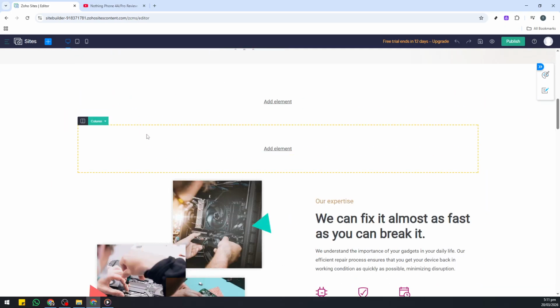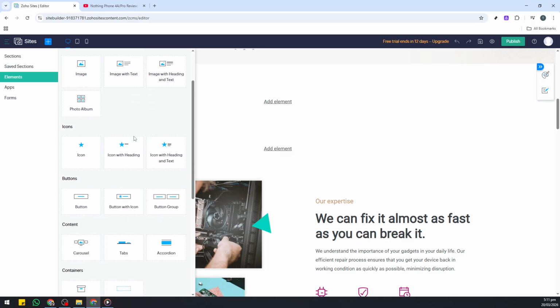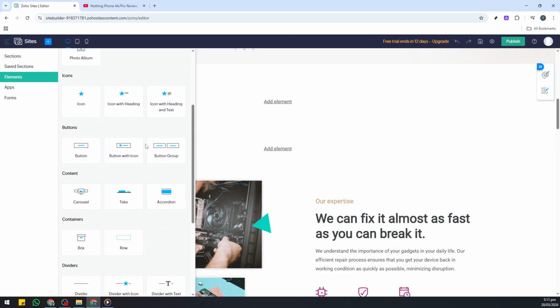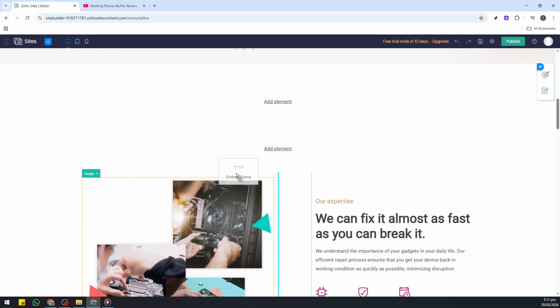Now, in the Builder interface, find the plus icon, the Add button used to insert new content onto the page. Click the plus sign to open the panel that shows the different types of content you can add. From here, choose Element. This is where Zoho Sites keeps its building blocks, including text, images, and the tools we need for custom code. Scroll through the elements until you find the embed frame. If you don't see it right away, keep scrolling toward the bottom of the list. It's typically grouped with advanced or external content options.